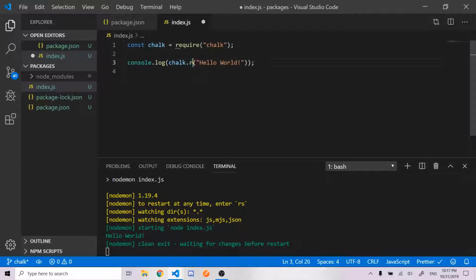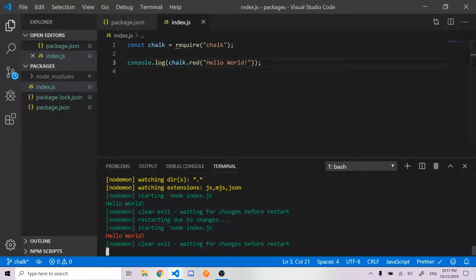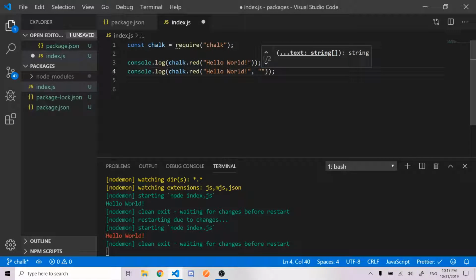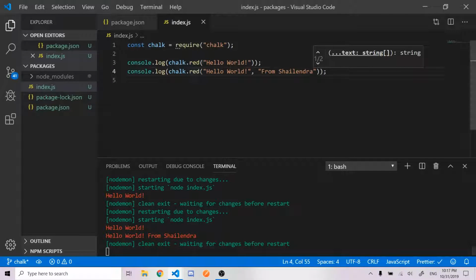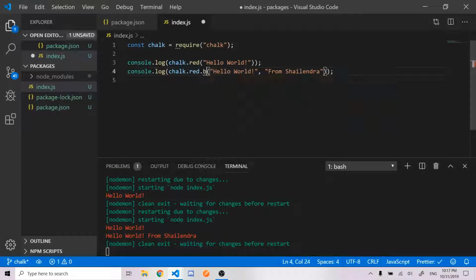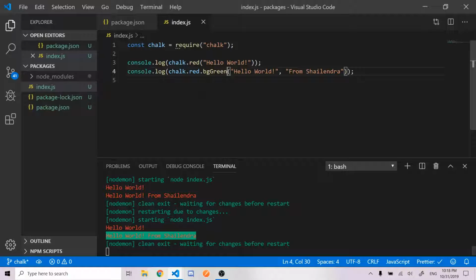We could also change it into red. There are so many colors that it supports, as I have previously mentioned. I'll just copy it and paste it. We could also pass multiple strings, like hello world and then from Sonendra. As you can see, it works, and we could also pass a background color to it. For that, all we need to do is dot bg, and then pass it a green background color and save it. As you can see, it now has a green background.